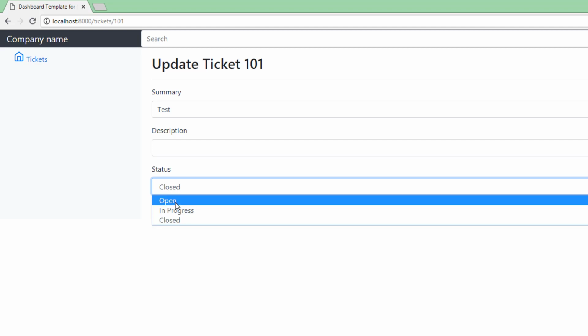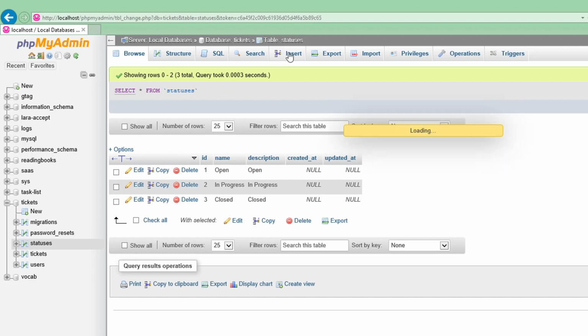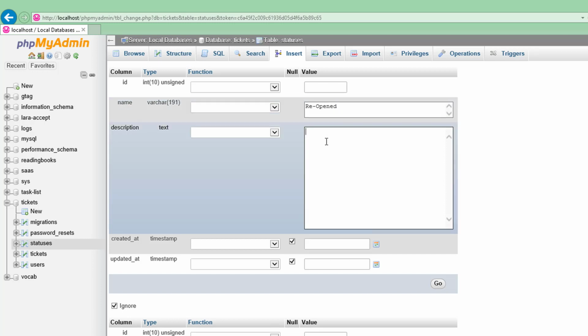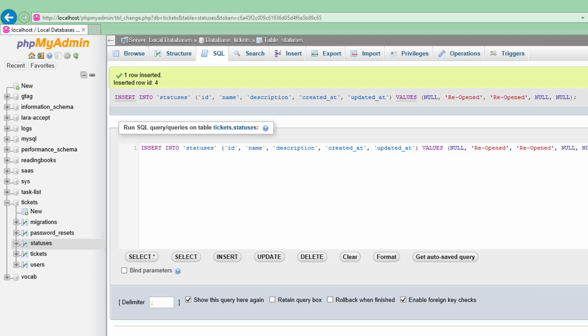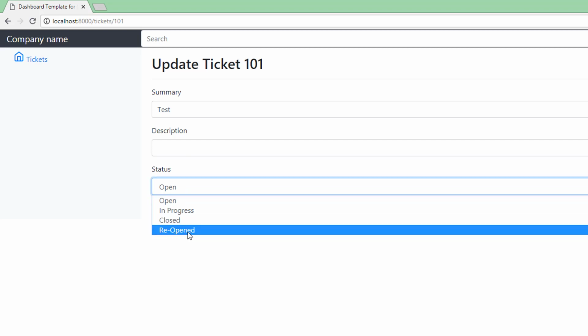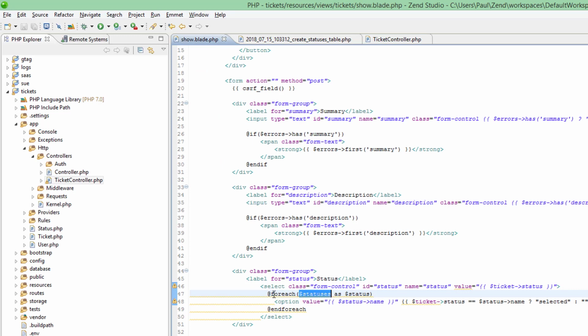And just to test that, let's add a new entry to the table. So back over in PHP admin, let's add a new one. Reopened. Not that that makes a lot of sense, but we'll add it anyway. And then back over on the page, refresh. Oh, and there's the new entry we just added to the table. So we know that this code works.